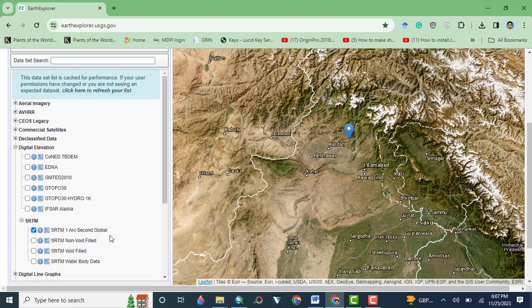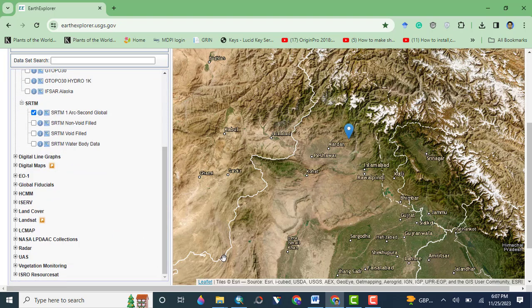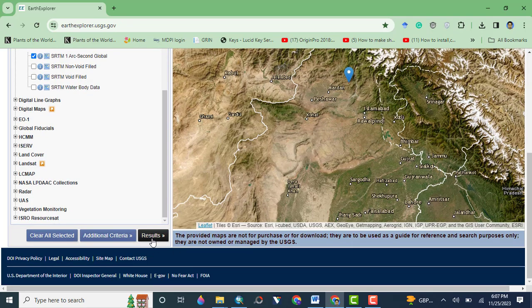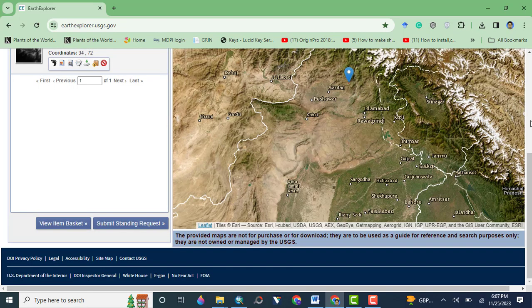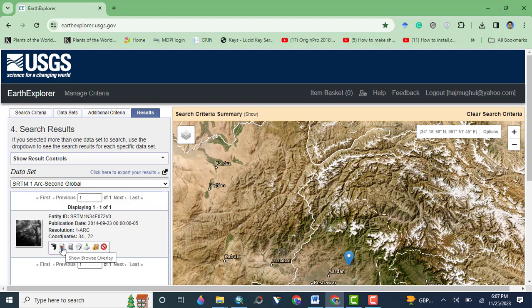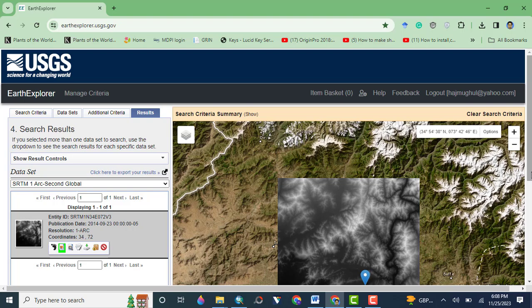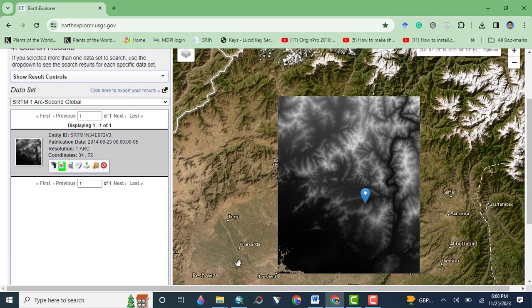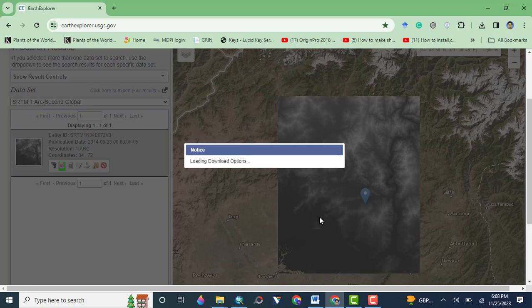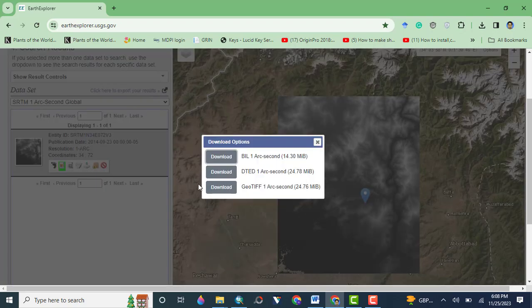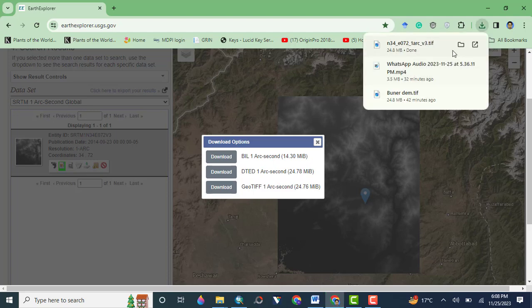Then click on results and wait a little. Then click on the overlay to check whether our desired place is in one overlay or in many. Then click on the download option. We will download our image as a GeoTIFF file. Download it and save the DEM file in your desired folder.